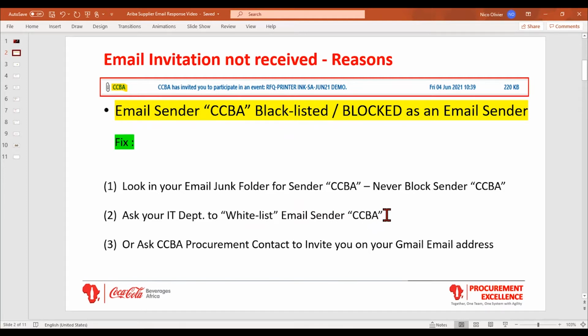If everything else fails, you can also request your CCBA procurement contact to rather send the invitation to your Gmail address, and you can then respond as it arrives on the internet for you.